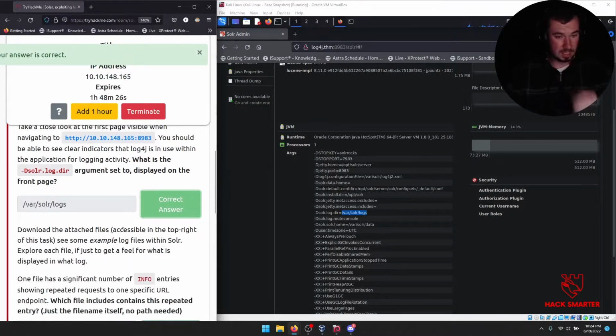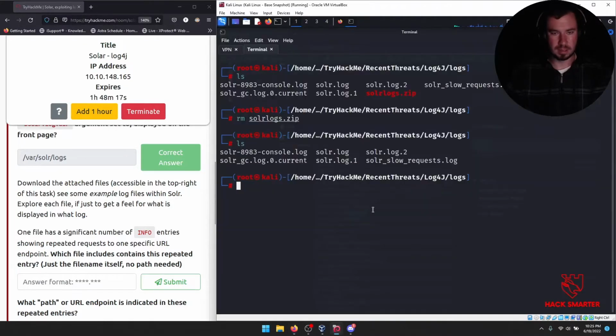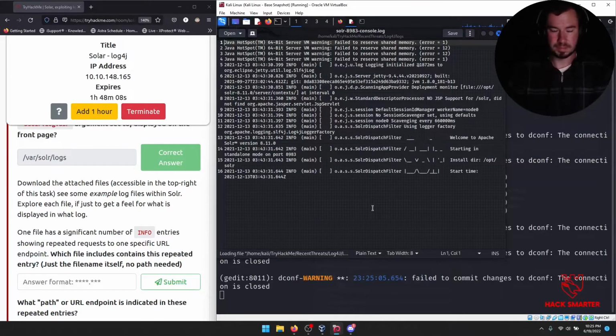Download the attached files accessible on the top right. We did that to see some example log files. Explore each log file if just to get a feel for what is displayed. So let's go ahead and do that. Let's gedit them. So let's gedit the Solr 8983 console log first. So we have this Java HotSpot 64-bit server VM warning, failed to reserve shared memory. So this is like errors, it looks like. There's reserved memory, it's something on the VM itself.